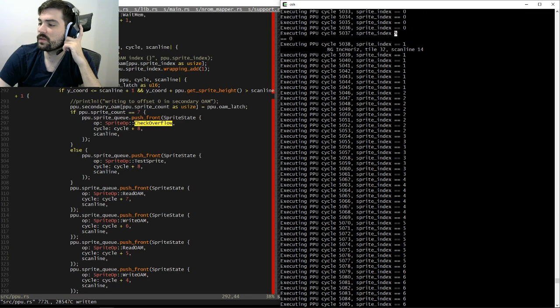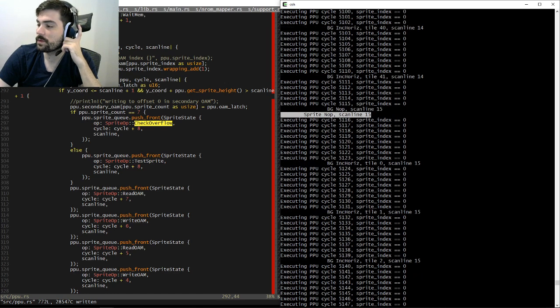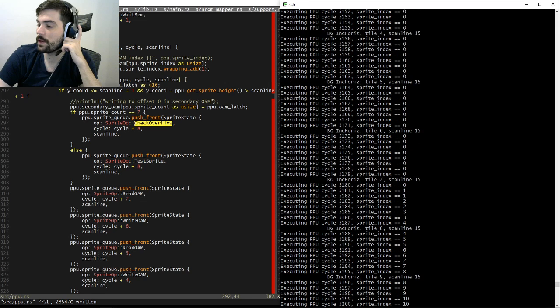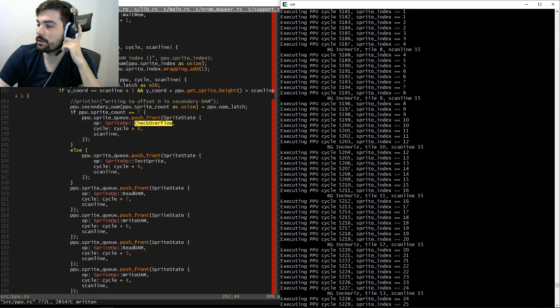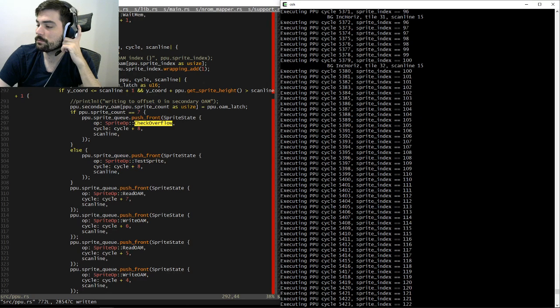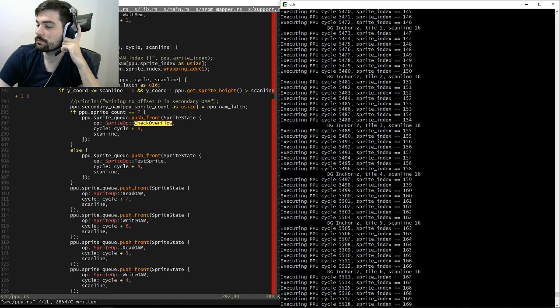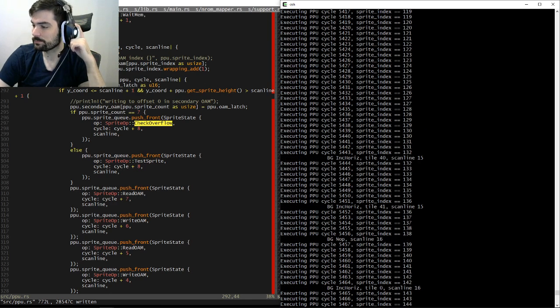Alright, so this is scan line 14. Sprite no op, scan line 15. So we're at 0, 0, 0, 0, all the way through clear OAM. Then we have 1, 2, 3, 4, 5, 6, 7, 8, 9, 10, 11, 12, and so on. Oh, and this guy's already off to scan line 16 at this point. What? That doesn't seem right.